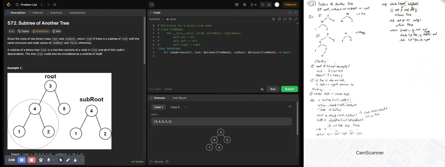In example 1, we have 3. On the left we have 4. To the right we have 5. And then in the left subtree we have 1, 2. SubRoot is 4, 1, 2. So this will return true because we can see there is a subtree in it.